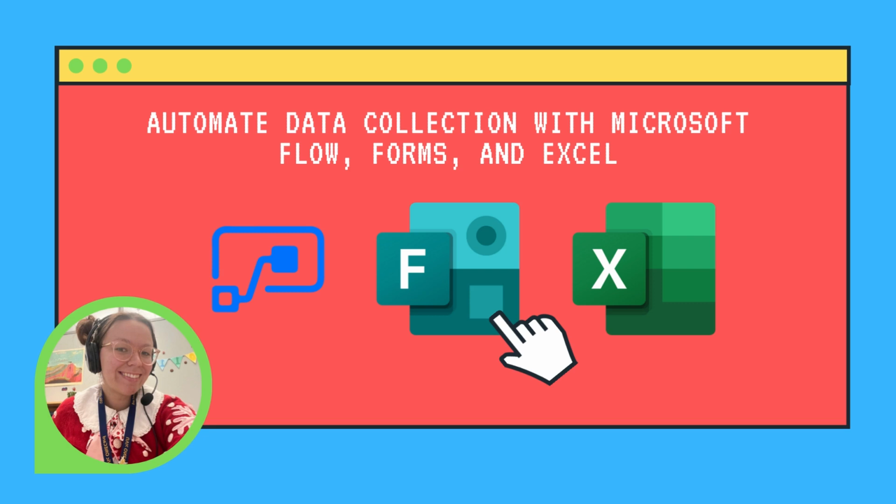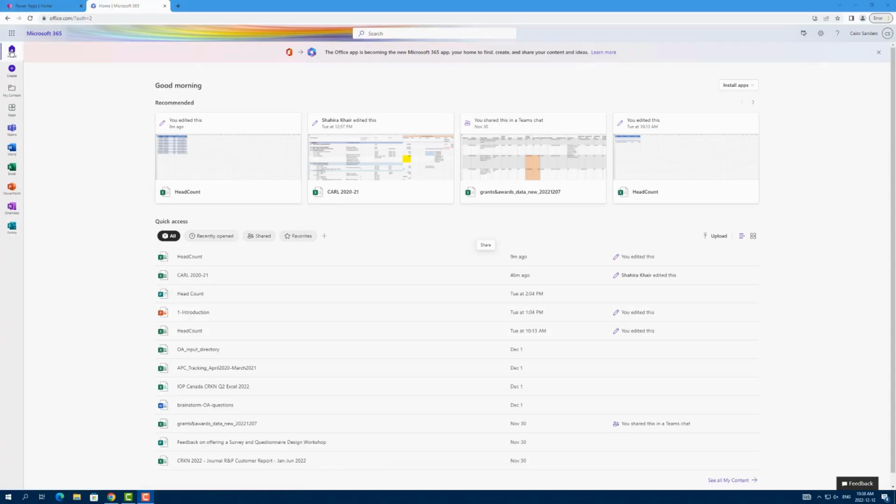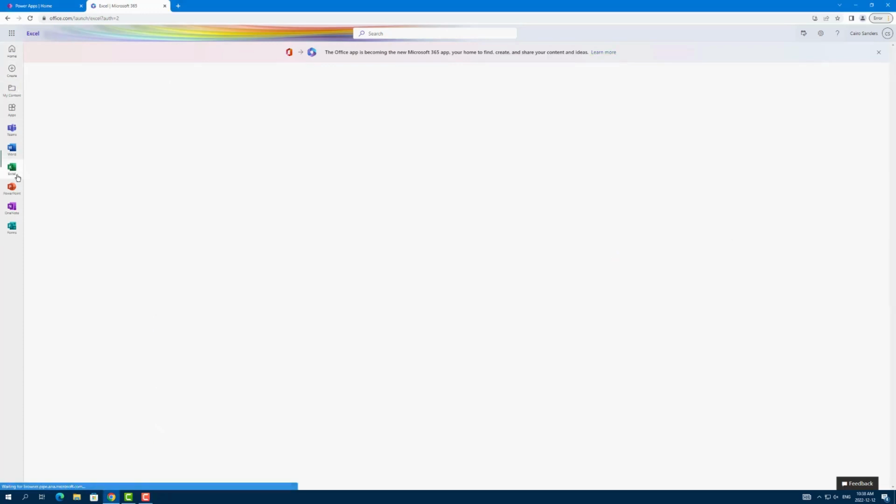Hello and welcome to this quick tutorial on using Microsoft Power Apps Flow, Excel, and Microsoft Forms to automate data collection through forms. To start, I have my Microsoft 365 account open on my browser and my Power Apps account open. Before I automate, I'm going to need to make my Excel file and my forms.